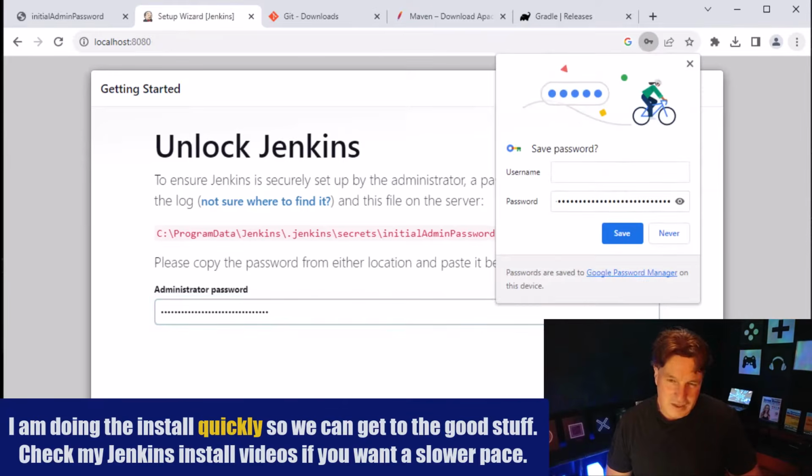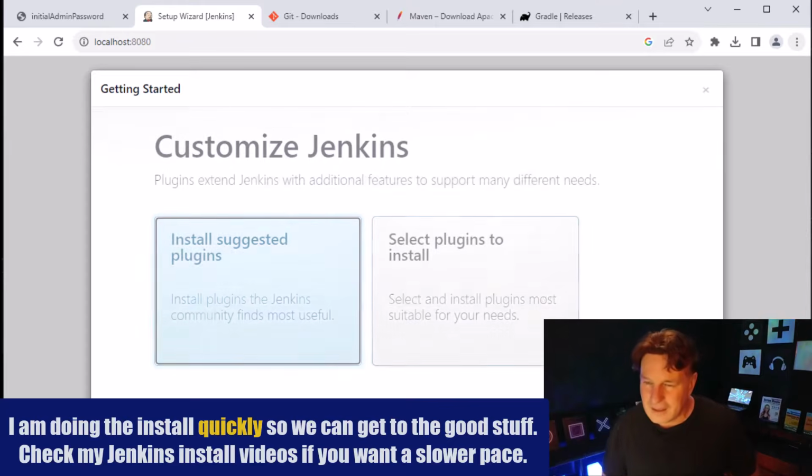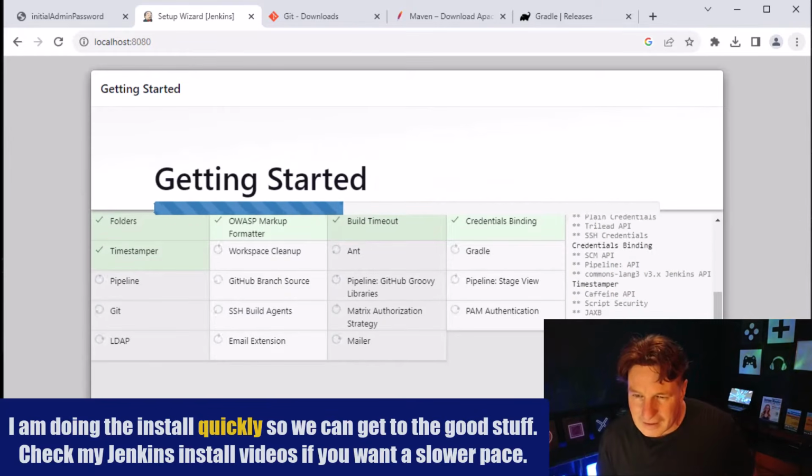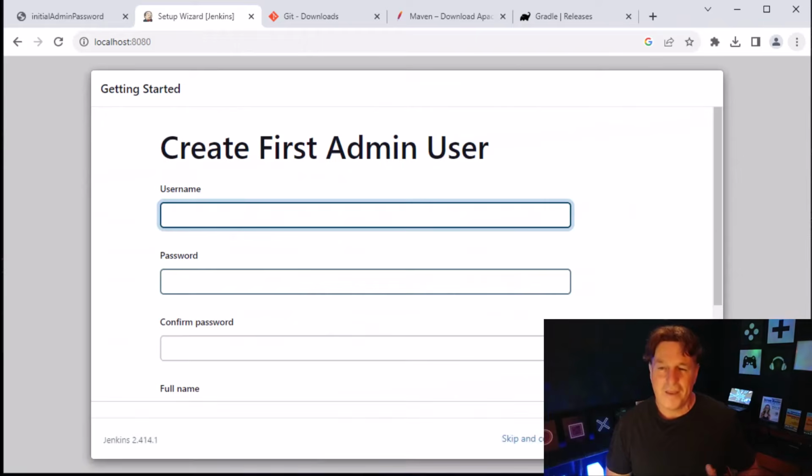That's the best way to start. That'll add things like a Git plugin, an LDAP plugin, and a pipeline. Just accept the defaults, click next, next, next, next, next. When that installs, it's then going to ask for a user.